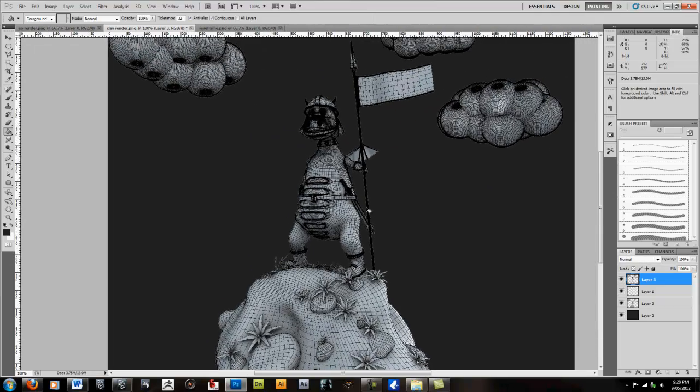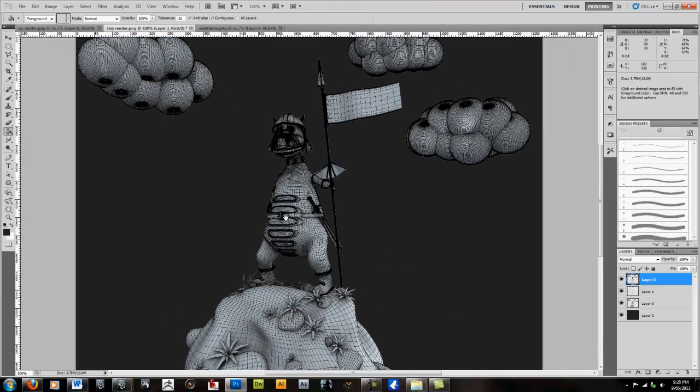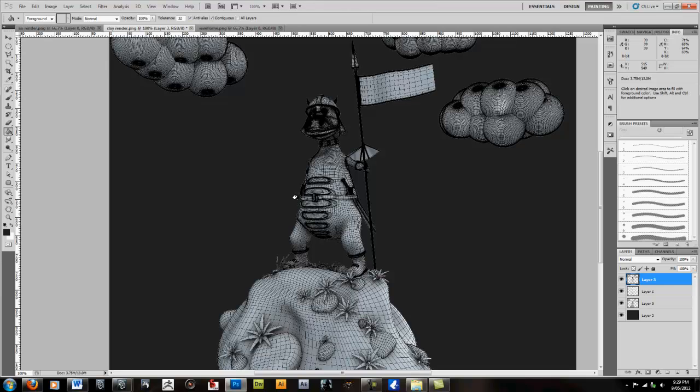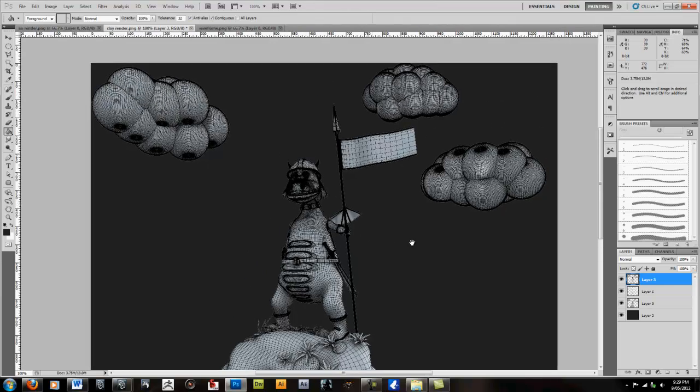This will look great in your folios and your showreels, and it'll really add extra life to them, and it's really simple to set up.